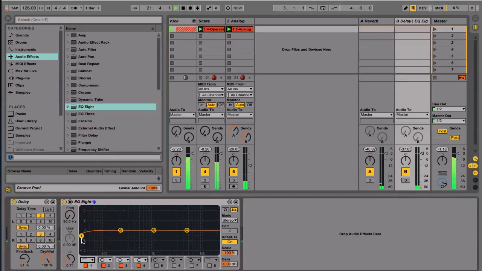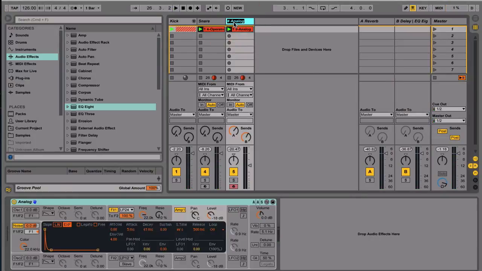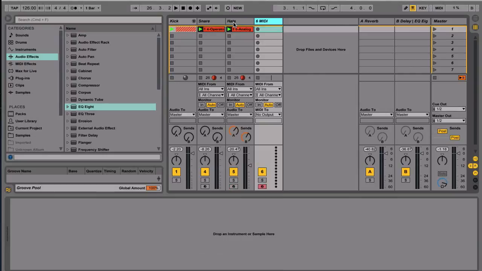You don't have to do this, but I like to do this to make sure that I don't have any renegade frequency. So usually what I do is I EQ all the low end. So now we got that. So what's the next thing we should do? Maybe we should make a bassline.